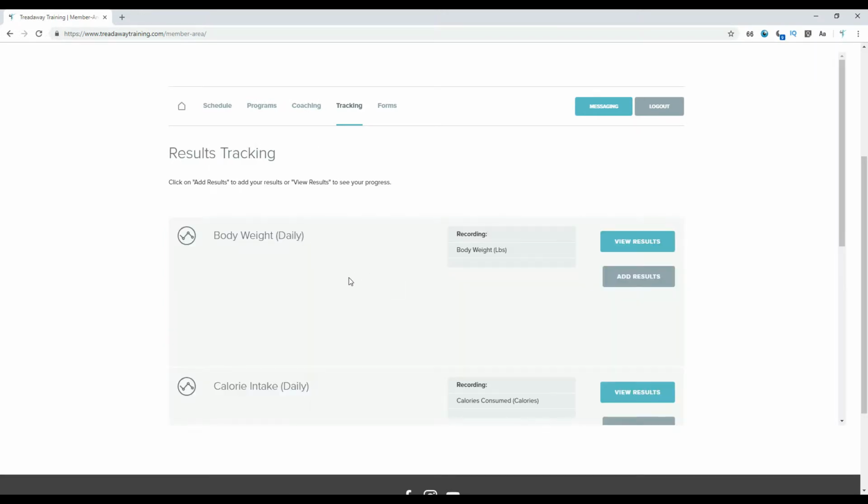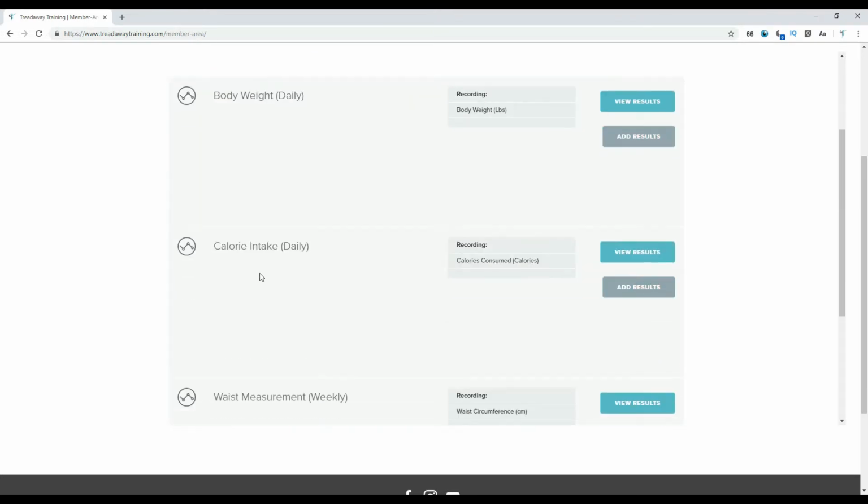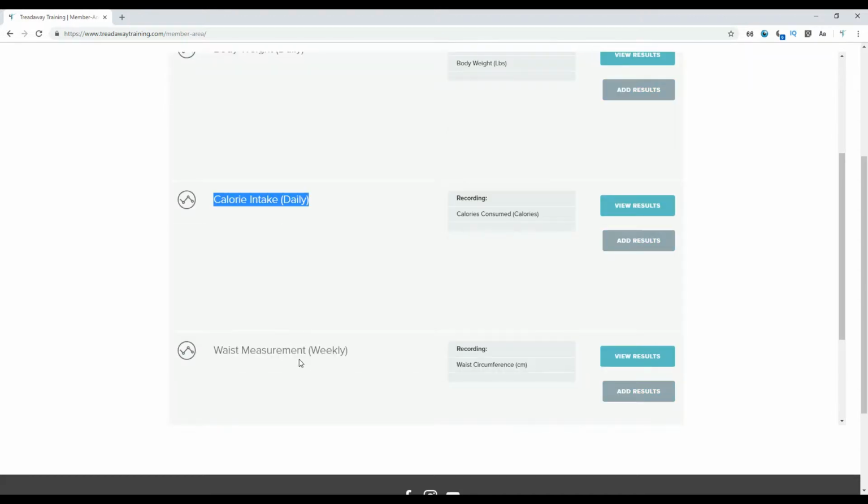So we'll have the body weight measurement, which is daily. And then we'll have calorie intake. Again, I talk about this more specifically in that MyFitnessPal email, so check that out. And then there's the waist measurement, which is weekly.